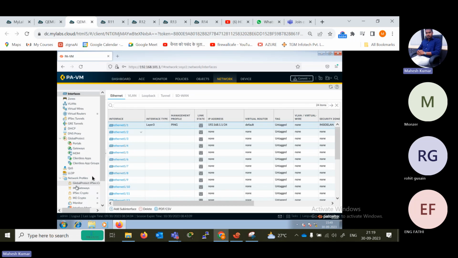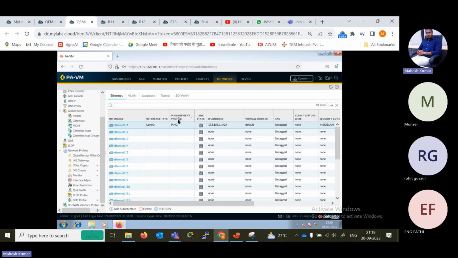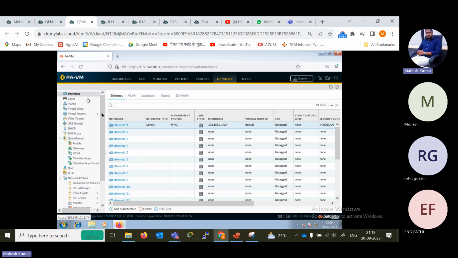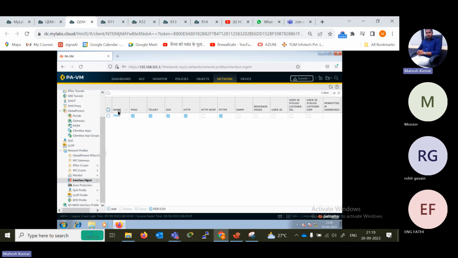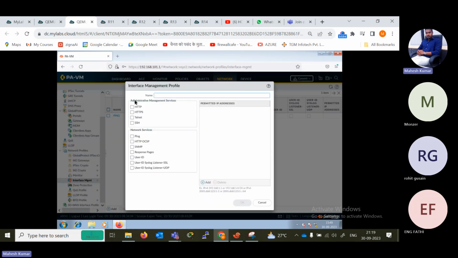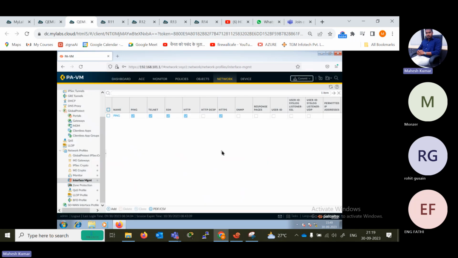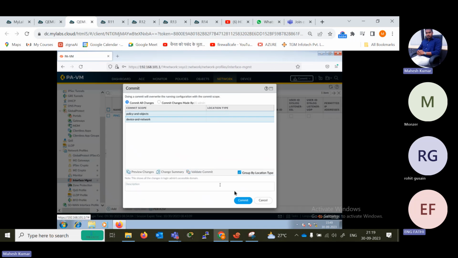In the same way, you can create a profile to enable ping from network to the interface, under the interface. Then you need to come to the network profile. Under this, there's the interface management. Here also you can create a profile, ping or whatever service you want, and you can call it on your interface. Like this we can do. Whenever you're making any changes, you need to do the commit, and after this commit, you have to commit again. Okay.